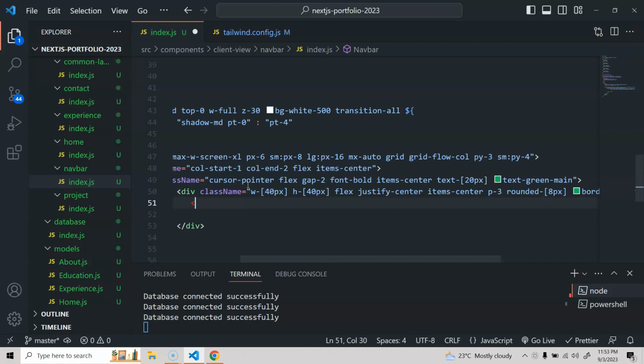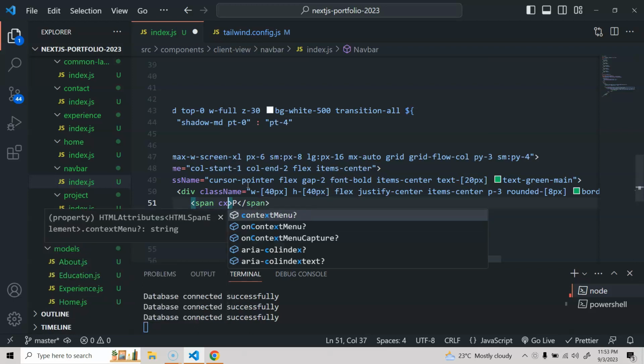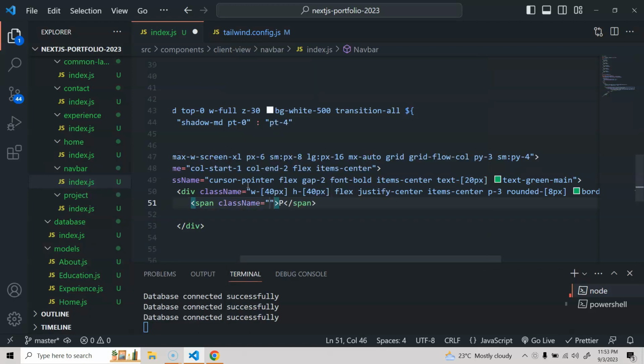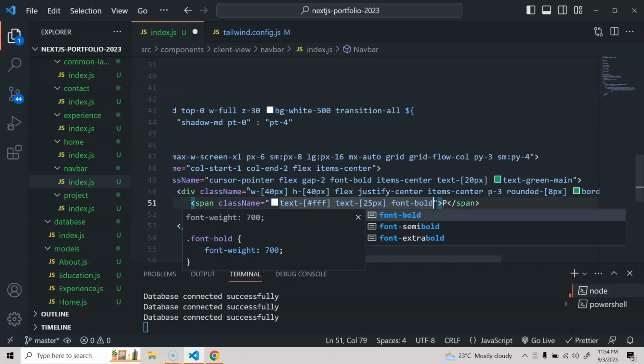Alright, now inside this we'll take a span here, and we'll just take a capital P. Now inside this we'll take a class name, here we'll do text as white, and we'll take text as 25px, and we'll do font as bold.